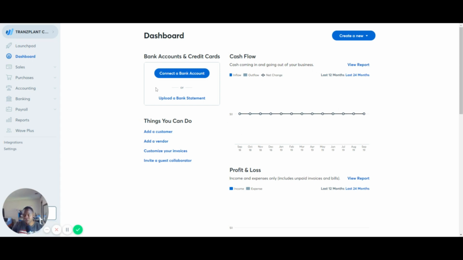So my dashboard. As you can see here, I can connect my business bank account. And if you don't have a business bank account, I'm going to do another video on how to create a business bank account so that you can use that strictly for your business, and don't mix your personal banking and your business banking, because that's really, really bad for business. So you can create or connect your bank account. Once you do that, it would show up in here.